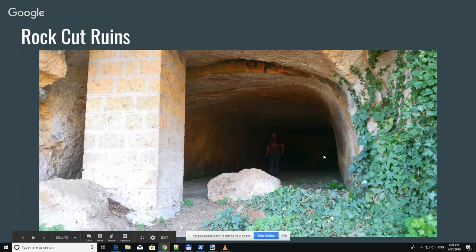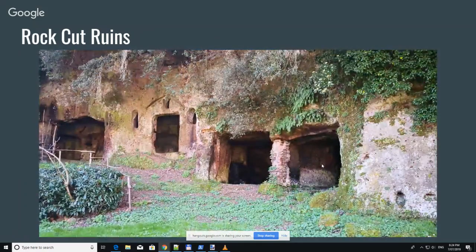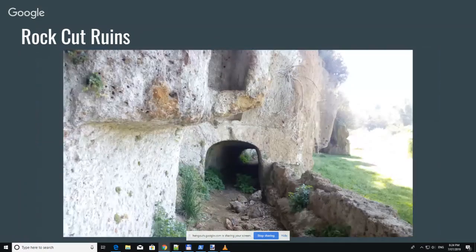And this is another very large area that they had in there. Rock cut rooms, again. Paths that seem to have been filled up, and they used to be a lot deeper. The actual sides of it crumbling away.